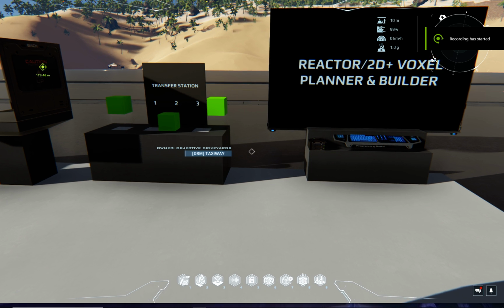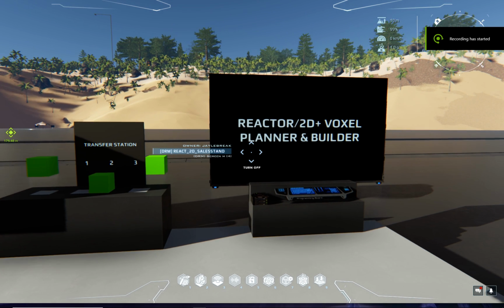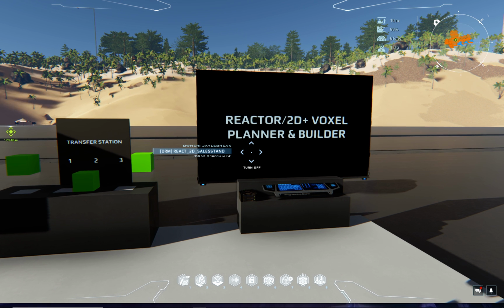Hello, this is Jailbreak. I'm here to give a quick tour of the Reactor 2D Plus Voxel Planner and Builder, now available.